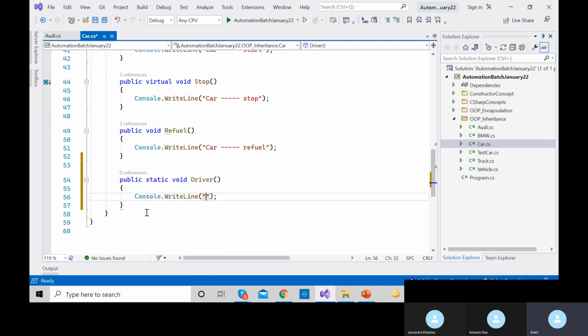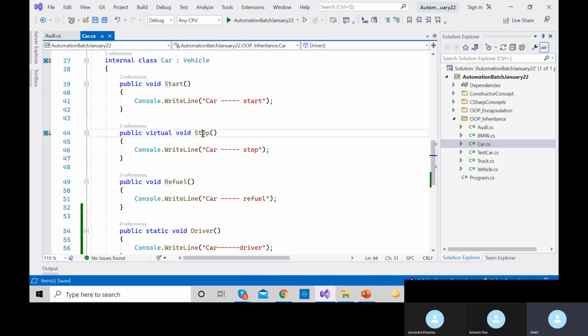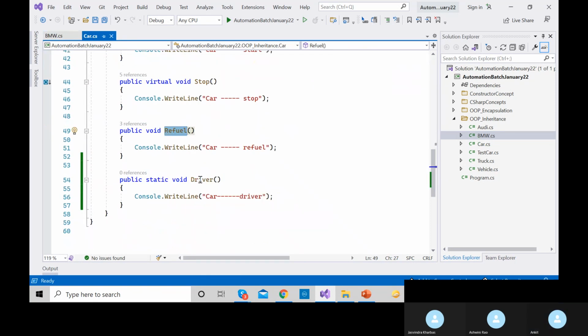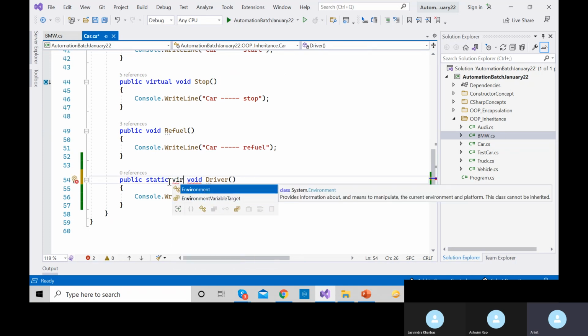Let us say, car drive. Now my question is, can we override the static method? Just like I'm overriding stop over here, similarly, I can override start, refuel inside the child class, maybe in Audi or BMW. So my question is, can I override the drive method because it's static in nature? Let us see. Can I write public static virtual over here?